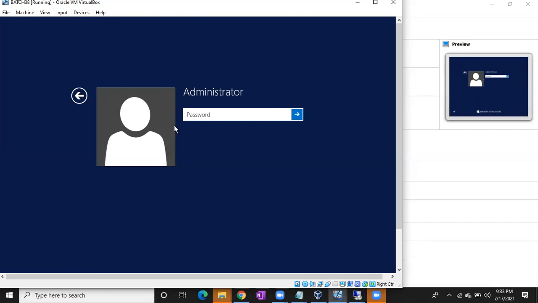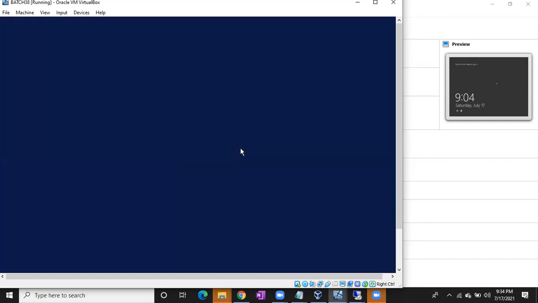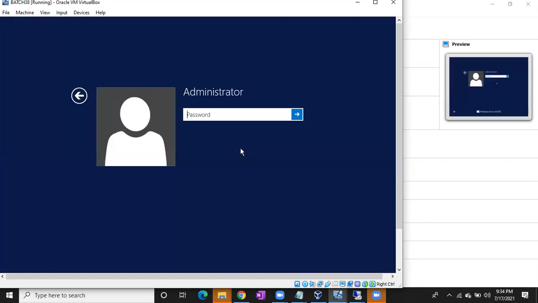So you have to use right control plus delete to sign in. There will be two control buttons on your keyboard, one on your left side and another on your right side. Use right control plus delete. No need to press the alt button. Just use right control plus delete to get the sign in screen.